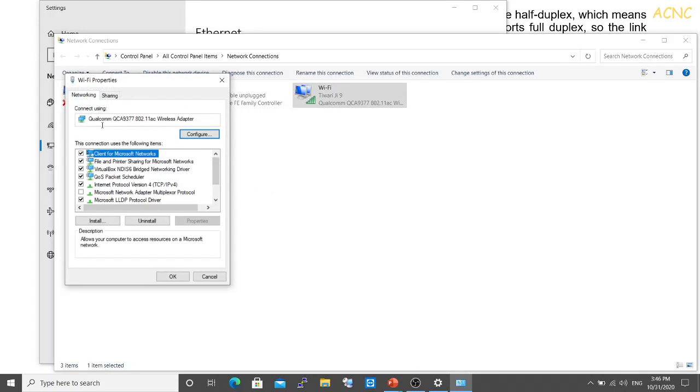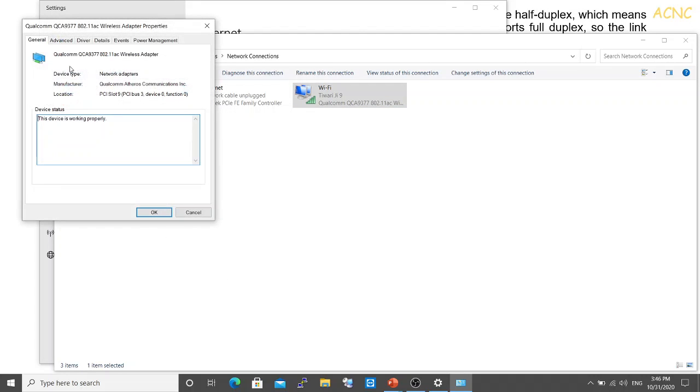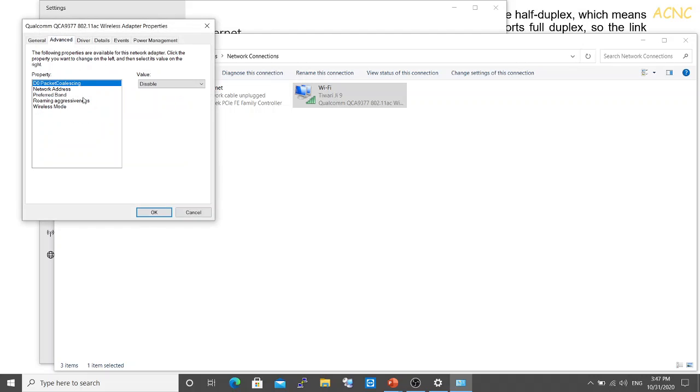In the properties, you can see I have the driver of the Qualcomm wireless adapter, and configure. Click here on configure, and here we have the advanced options. In advanced options there is the wireless mode value. You can check here roaming aggressiveness, preferred band, you can see the bands, network address, and the packets. So I think this is the Wi-Fi.